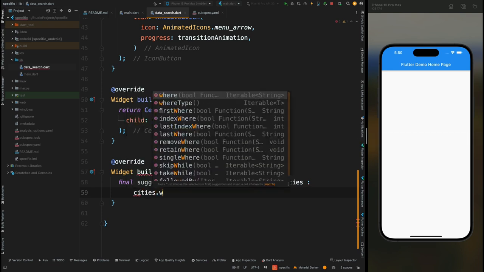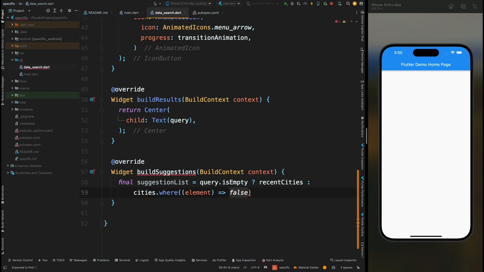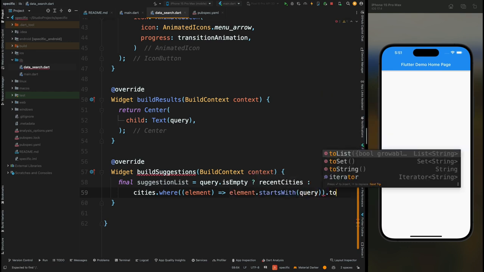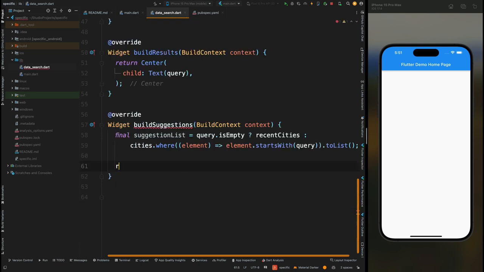So for showing that, here add the cities list, then add the where function to it. This where will help us filter the list. Then here we add a check that if the element starts with the query string, only then add this element to the list. So yup, now come below this and here add a return, then add the ListView.builder.